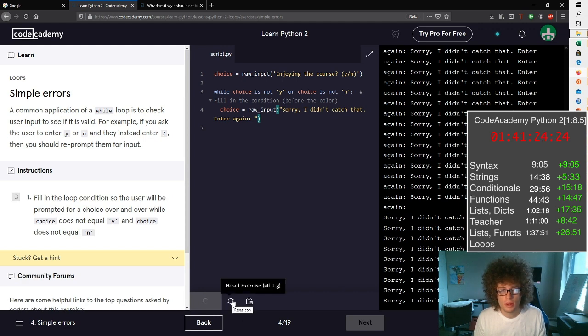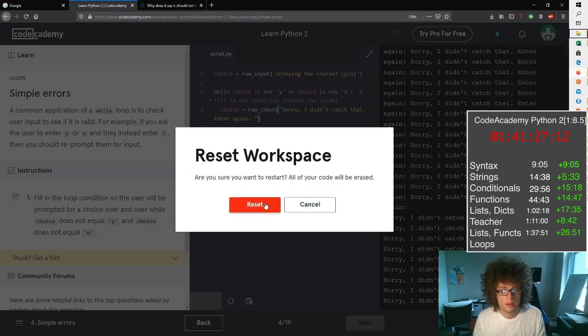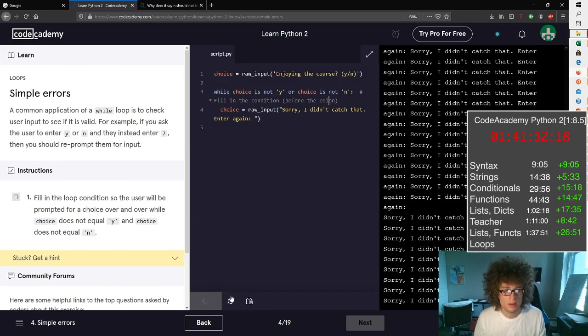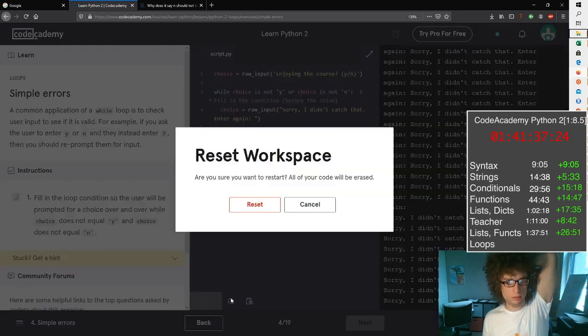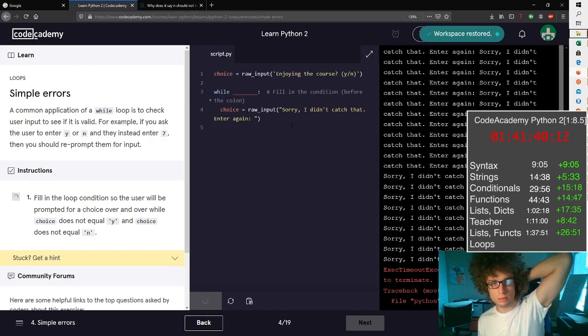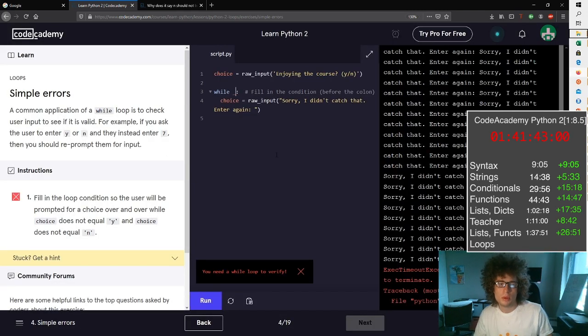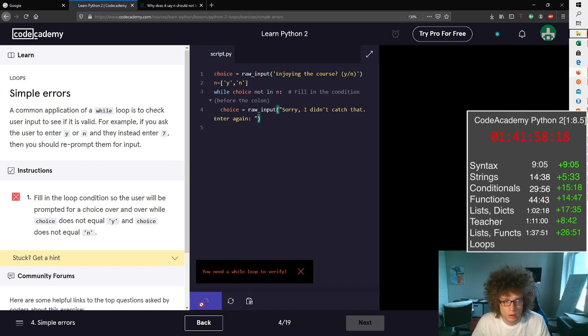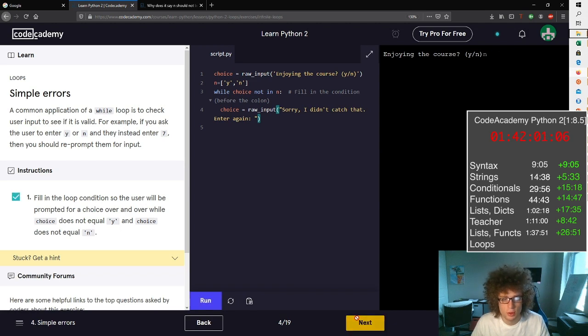So what did I actually do? Hopefully this will be the last time I restart it, but I forgot how I actually fixed this. Oh, did I cheat? This isn't glitchless anymore. Oh no. Okay, yeah, so instead of that, I just made a list. I don't know why that worked.